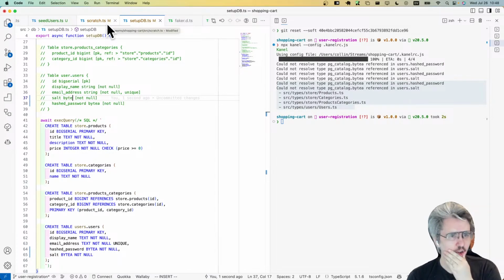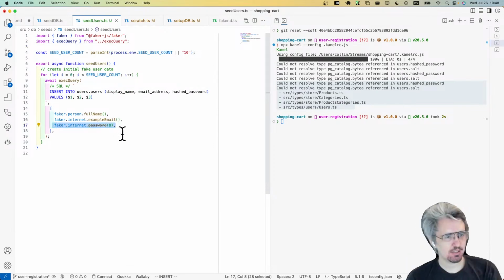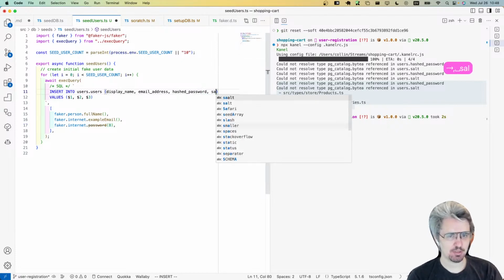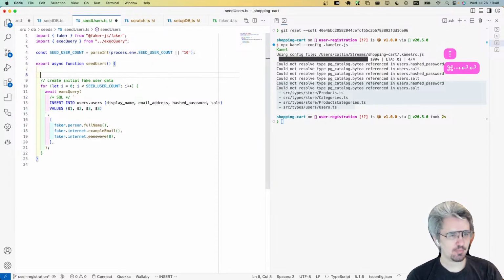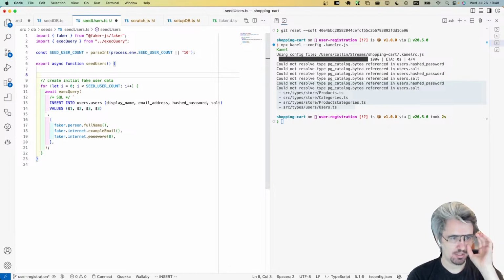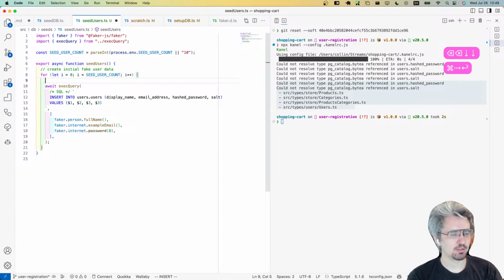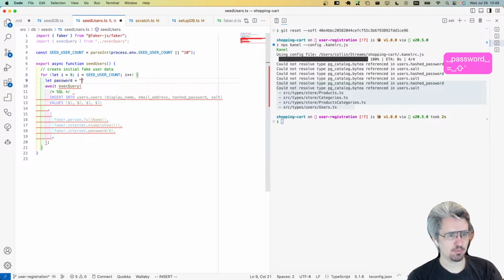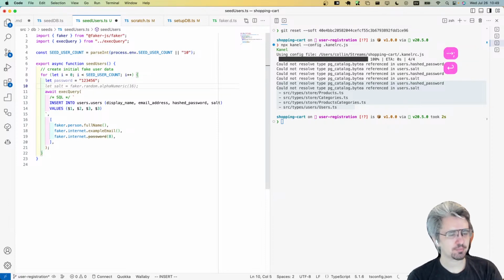And then where were we? Oh, yes, we were getting into seed users. So I don't want this to be a password. I want the hashed password and I want the salt to be stored. But I'm going to generate bytes. So I'm going to give all of these users the same password to make this simpler later if I ever have to log in as them. So we'll do let password equals 1, 2, 3, 4, 5, 6.